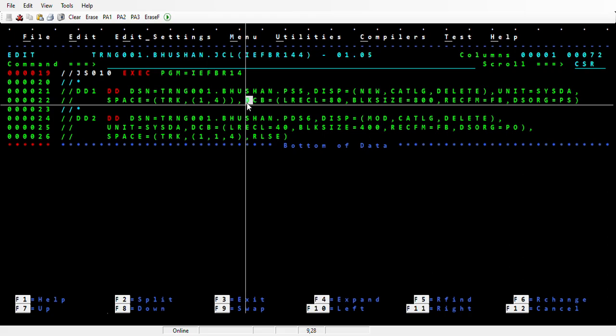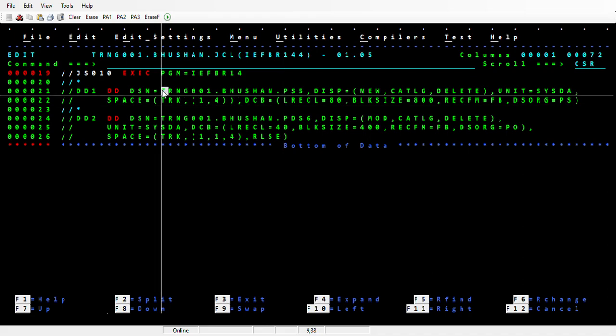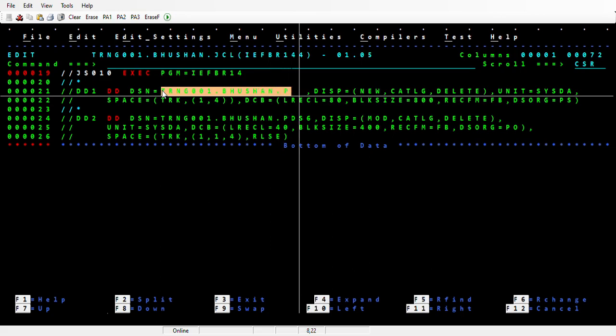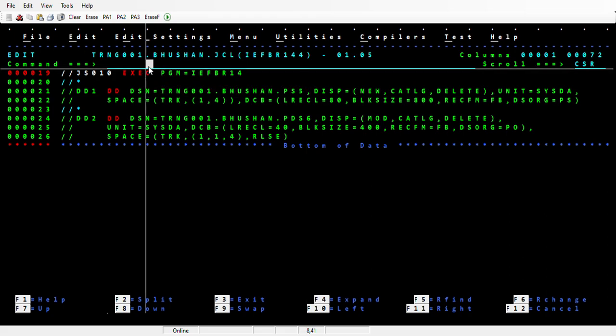Then DCB stands for data control block. What this does is it gives you the characteristics of the data set. Now when I open this data set in 3.4, this is already created, so I'm opening it now in 3.4.